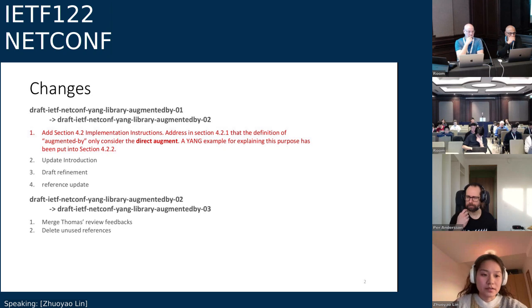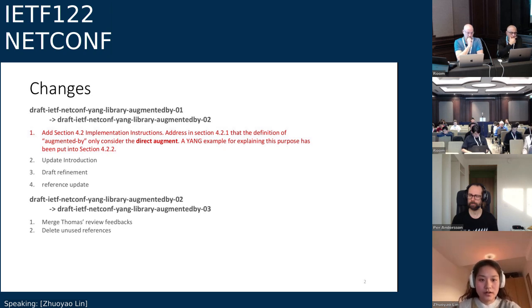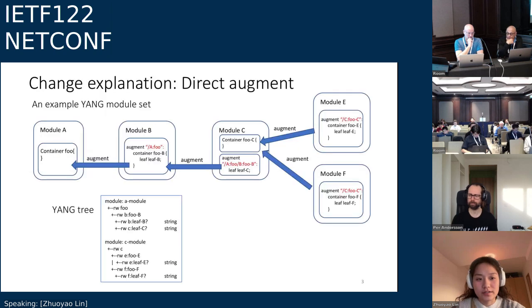For the direct scope of augmented SPY, we have added section 4.2, implementation instruction, to explain this, and we have also added section 4.2.2, a YANG module set example for explaining this purpose, which I will introduce in the later explanations. And this is the module set we have put in section 4.2.2.